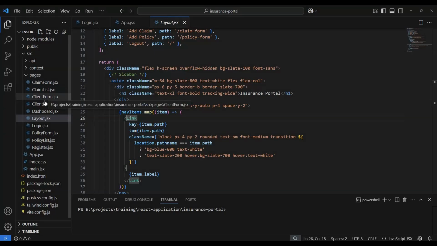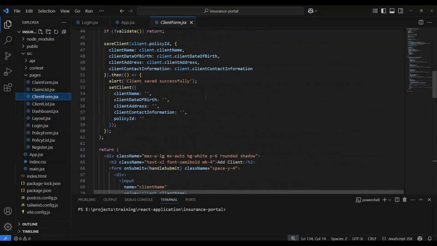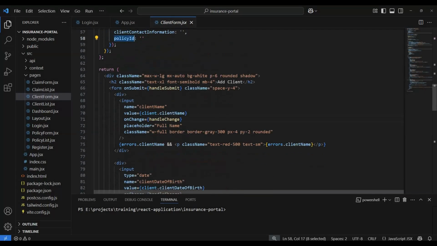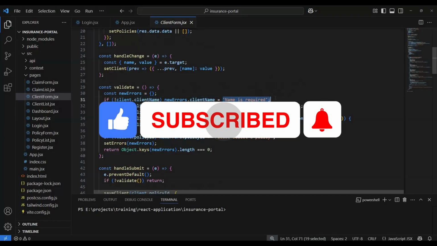This will be one of the sidebar menus, the client form with validation. The client form contains the client name, client date of birth, client address, contact information and the policy ID. Okay, so here if you see the client name with its placeholder, and in case of any errors, like errors.clientName, it will show those errors. So if you see here, the error says name is required.